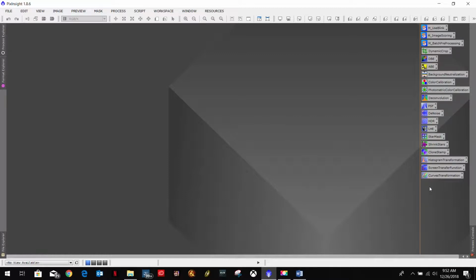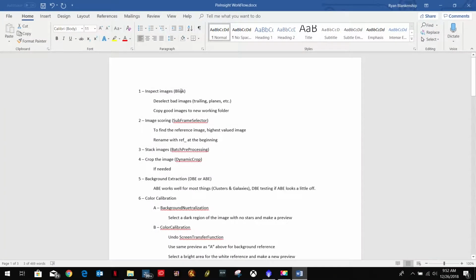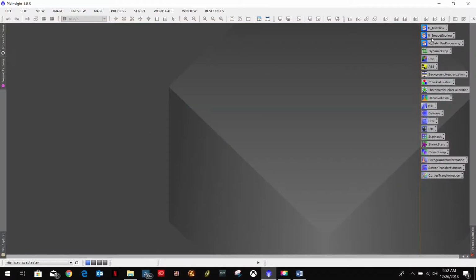So I have loaded my process icons, and as you can see, use blink, image scoring, batch pre-processing. If I go back to my document: blink, image scoring, batch pre-processing. So I've set up these process icons roughly in the way that I'm going to process my images. It kind of helps with the workflow. So with that, let's get into the blink module and we'll go on.